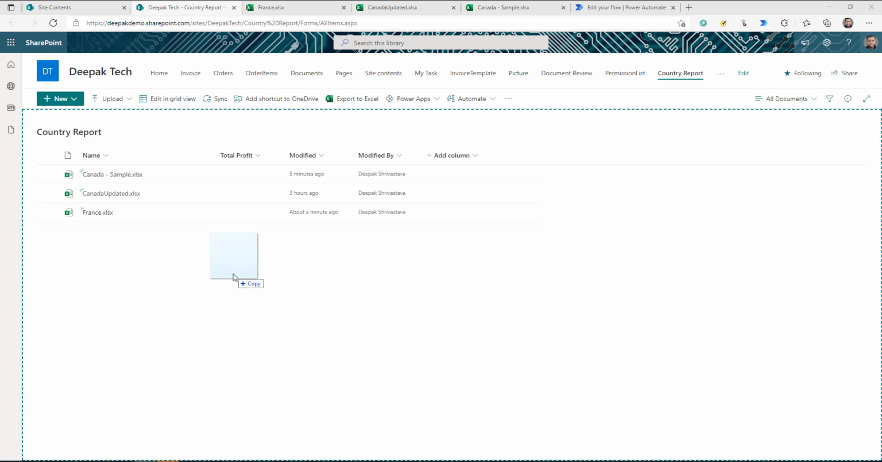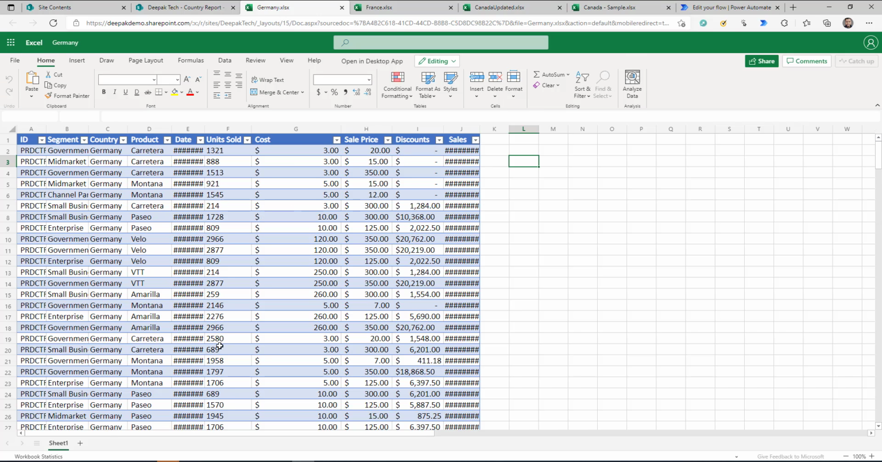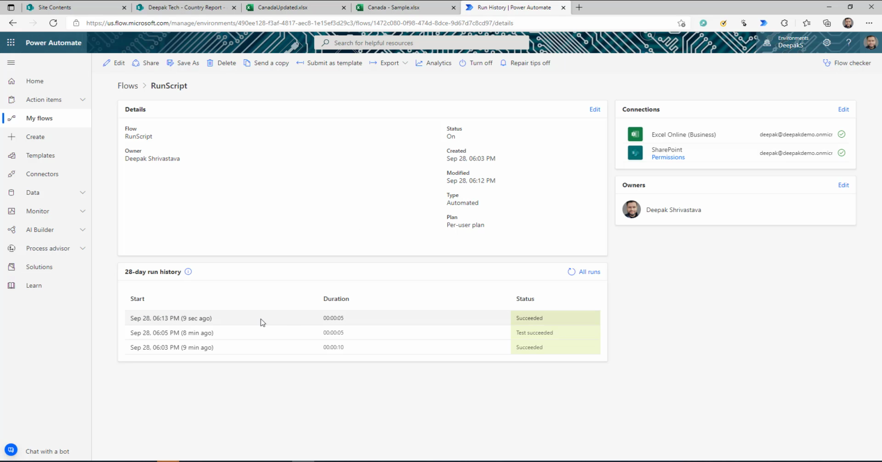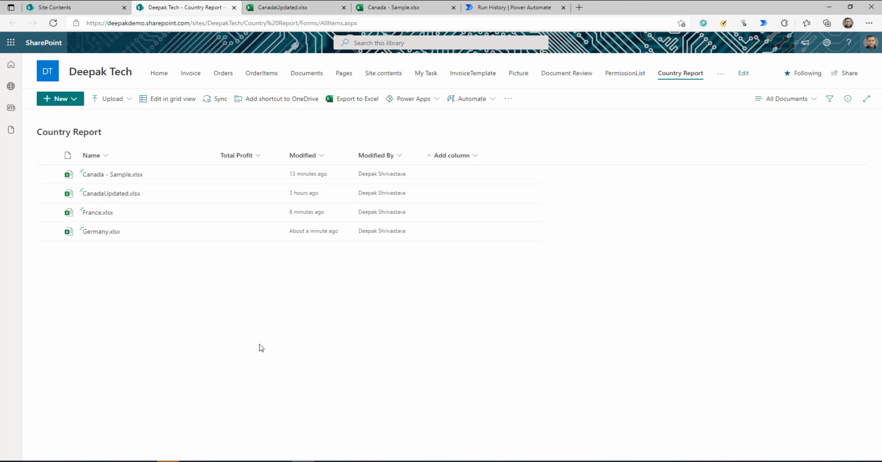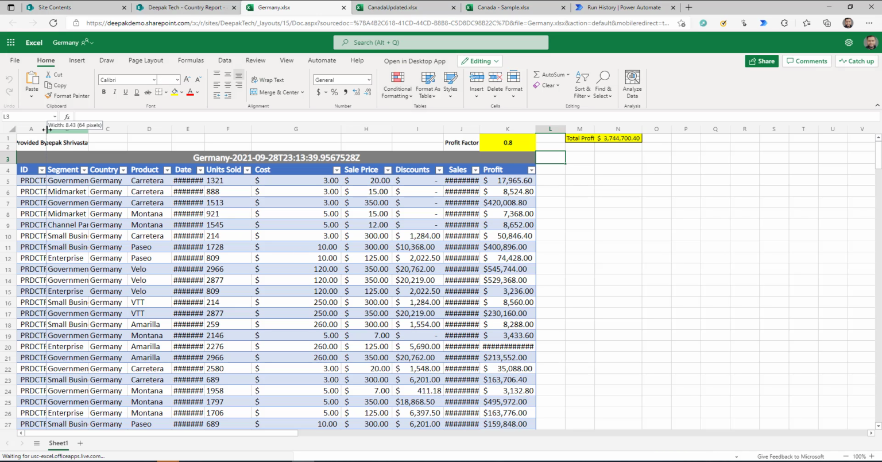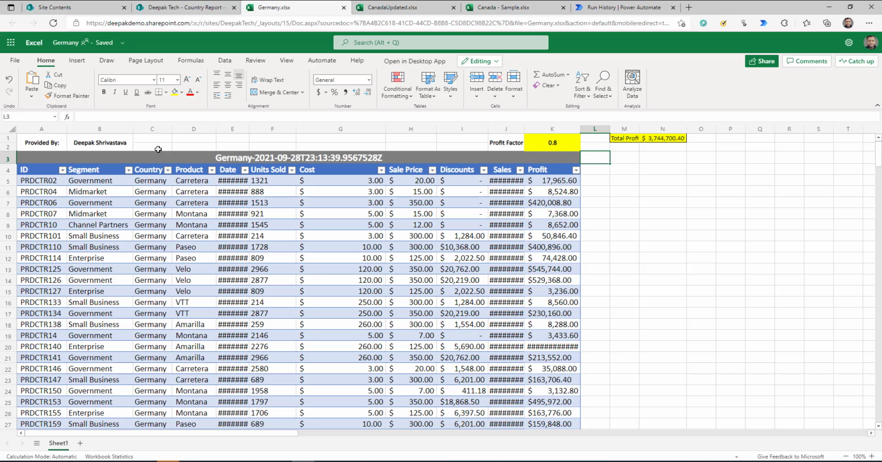So let's try that. And I'm going to upload a new file. This is for Germany. If you notice, the file is pretty standard as we have seen. Let's wait for our flow to trigger. Okay, so the flow is running now and it's completed successfully. Let's go back to our library and open the Germany file. And you notice, right? So this time it is actually using the information that we have sent from our Power Automate. You can see the name has changed, the title has changed, it has the name of the file and the timestamp. Profit factor has changed.